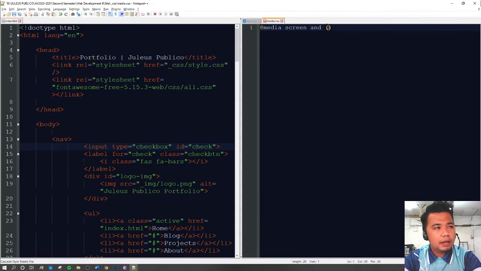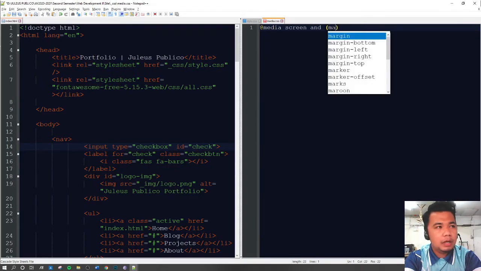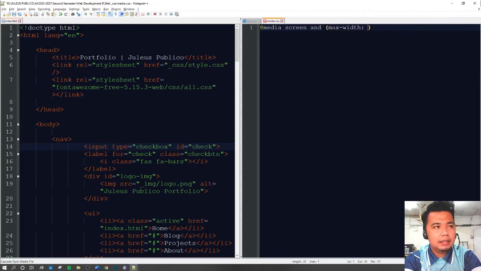So here's what I'm going to do. I'm going to make sure that whenever the screen size changes from 0 to 1080px, whenever the web page detects that the screen it is being displayed on has 1080 and below as for the width, then all of these CSS properties will be applied.